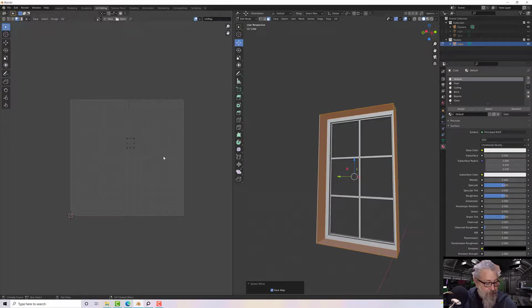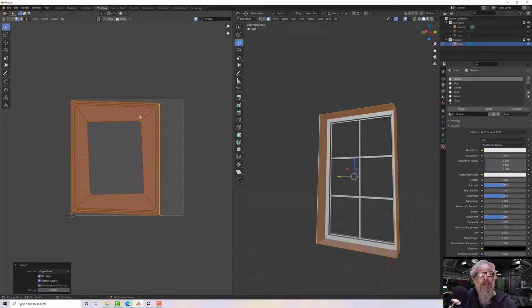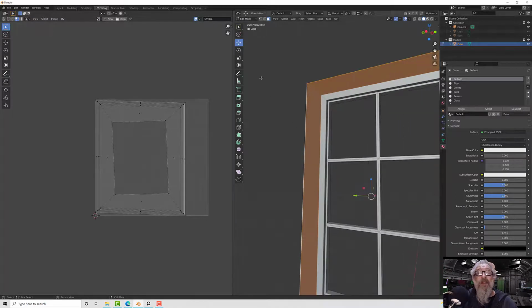So if I press A over here and unwrap, for example, so U and unwrap, you'll see it goes a bit nuts. But that's okay, because now I just want to select the top and the bottom and unwrap that. So U and unwrap, and nothing happens because it's selected everything. But that's okay, it's straightforward enough. All we need to do is define some seams on this.